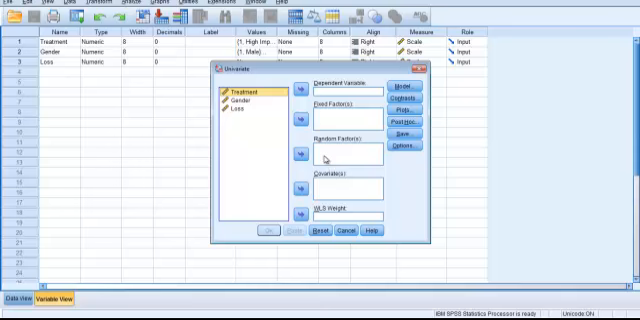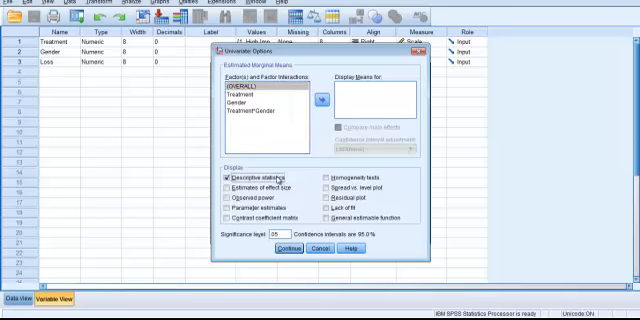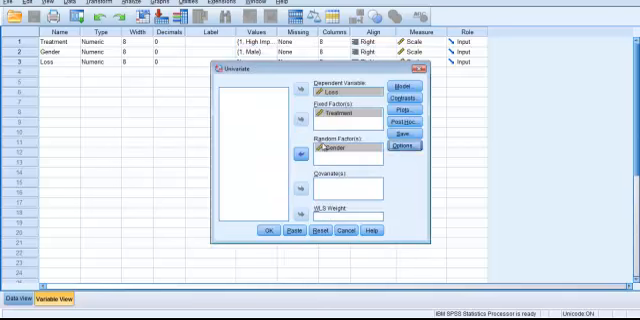So step number 6 is grab the variable loss and move it into the dependent variable. Next, grab the variable treatment and put it in fixed factors. And then finally, gender's left over, so let's throw it in random. The book suggests that you go ahead and grab descriptive statistics by clicking Options, checking that box, and hitting Continue, and now we've added descriptive statistics to the output. So let's hit OK to run the test.